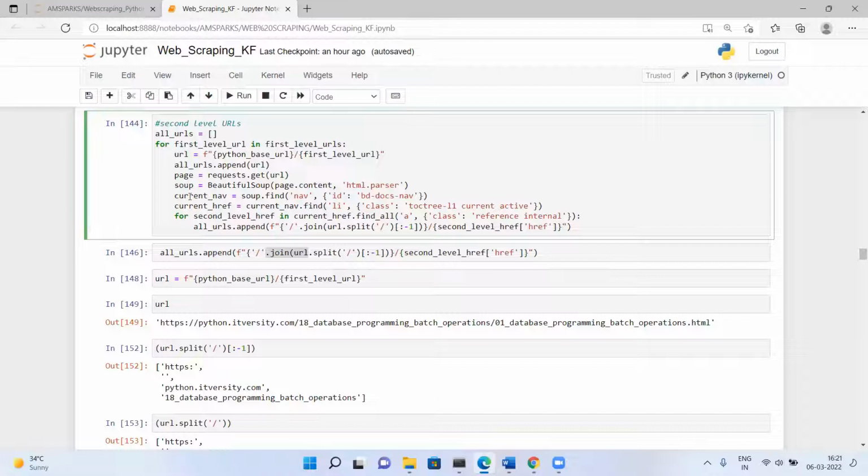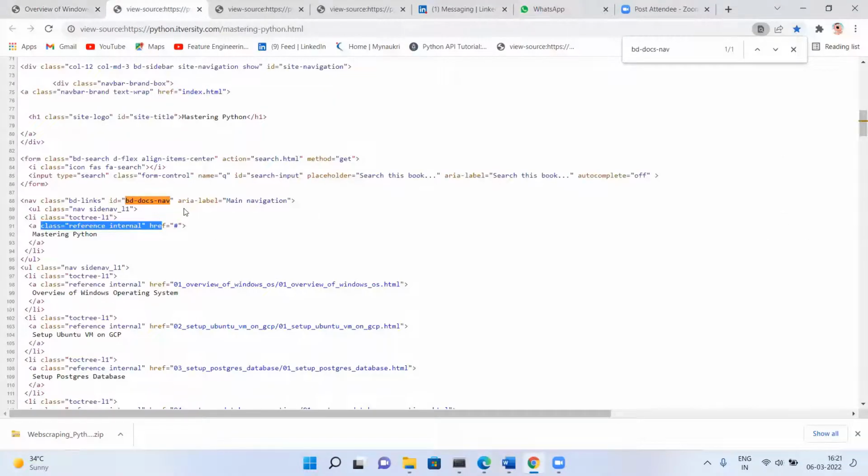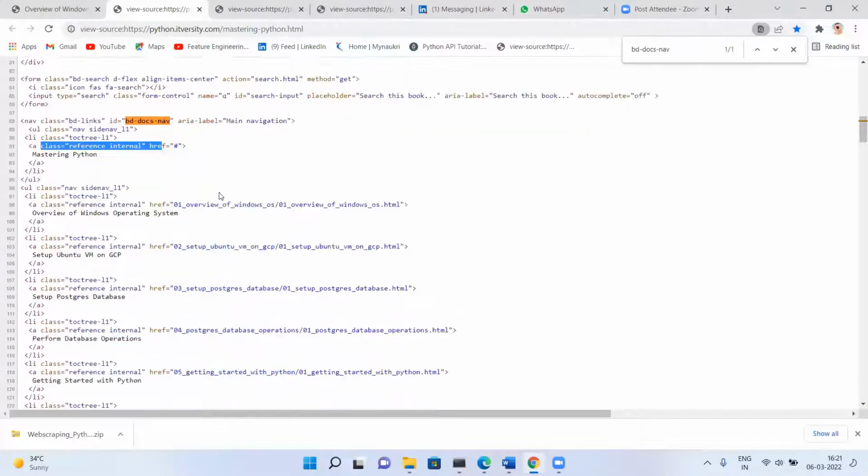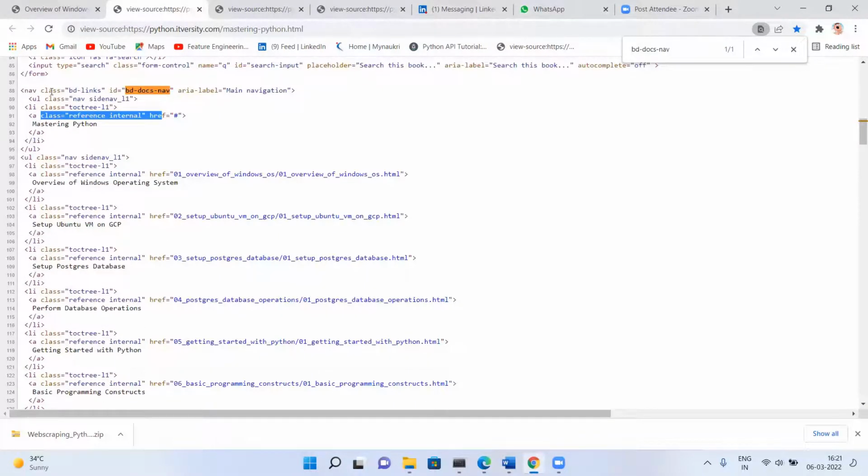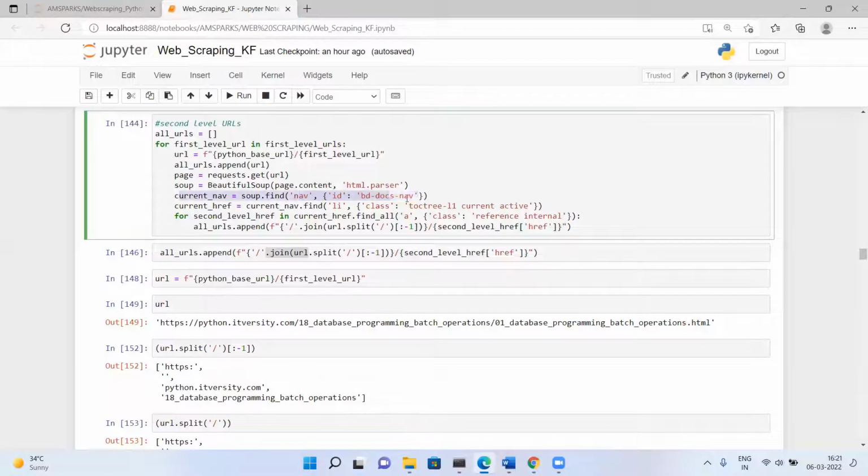Now what I'll do, I have one more variable called current navigation. So I'll pass this find function and this ID over here. It's right here, you can see bd docs nav, and I'll have all this data inside this current navigation. This is my current navigation.